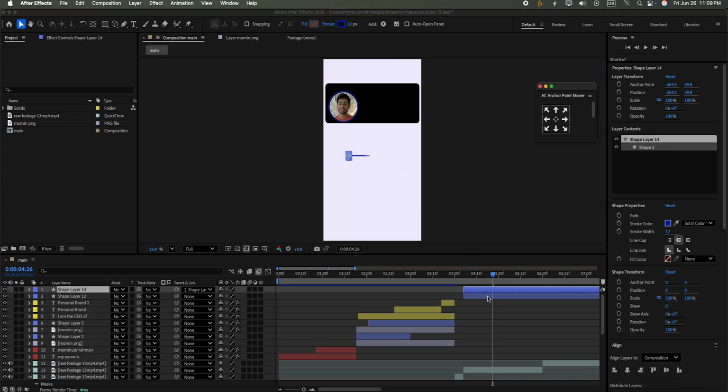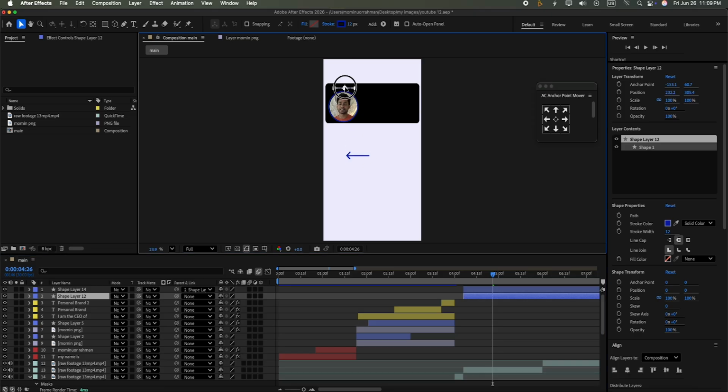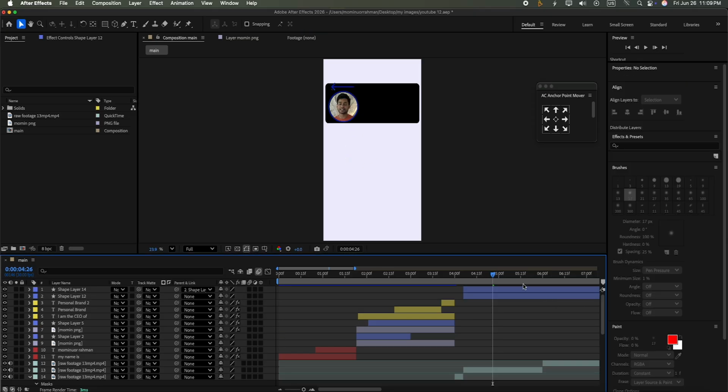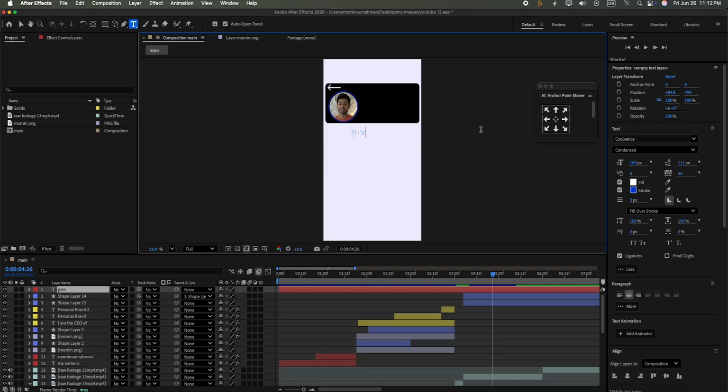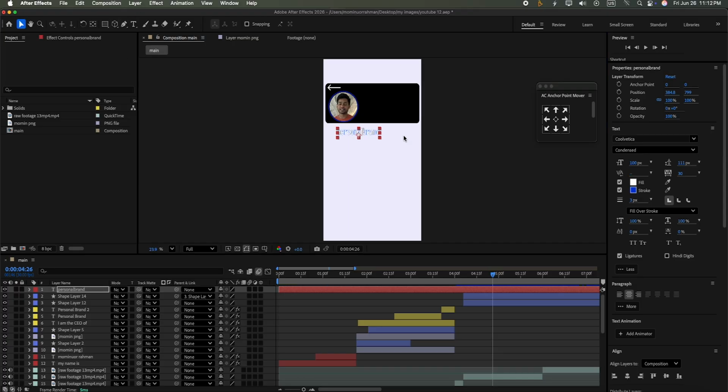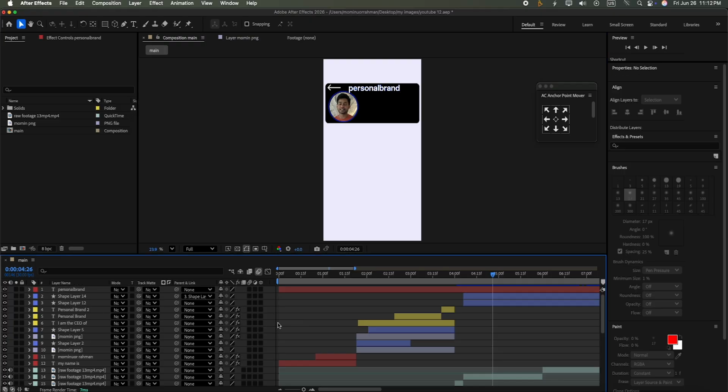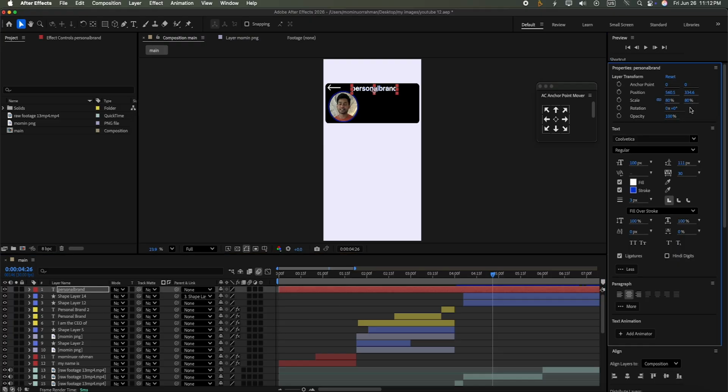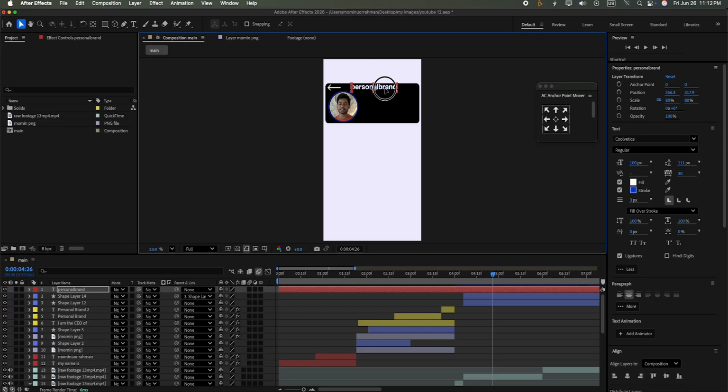Now we see the animation. Okay, then we set it up to the image and then change the color, and now we take the text layer and write the personal brand. Okay, now we use the regular form of the text and set it perfectly.